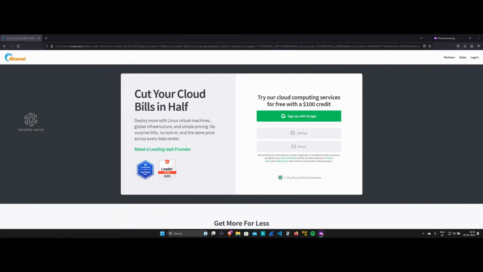Hi there, welcome to this tutorial on how to set up your own virtual private network using OpenVPN and Linode. In this video, I'm going to show you step-by-step how to create a secure VPN for your online activities. With your own virtual private network, you can access the internet securely and privately.